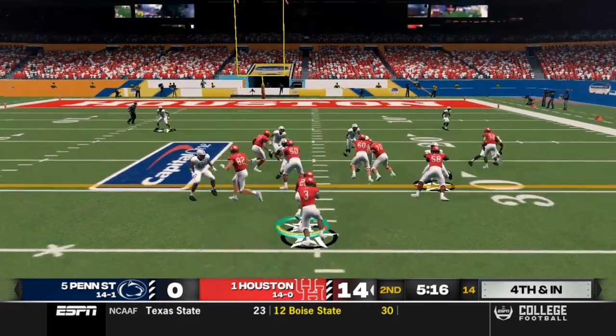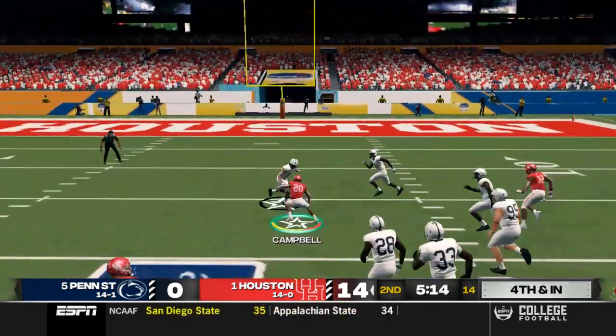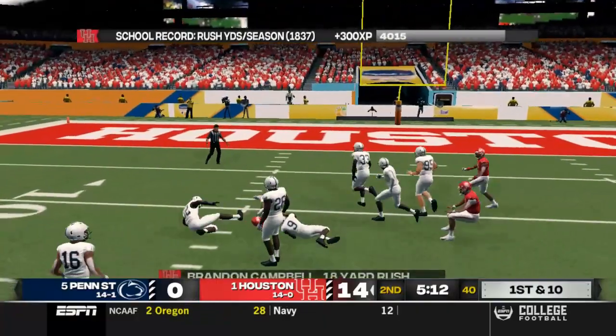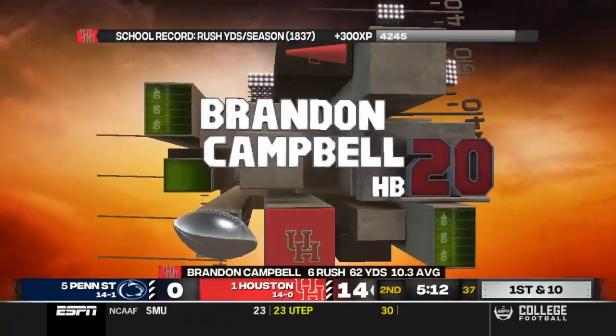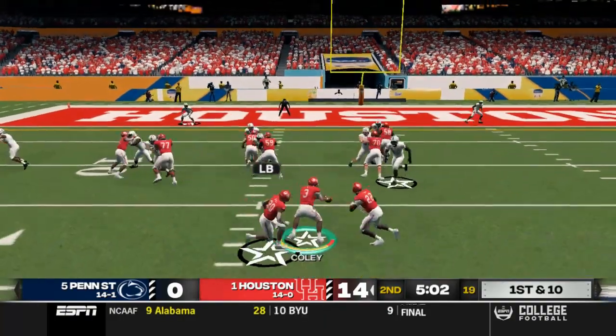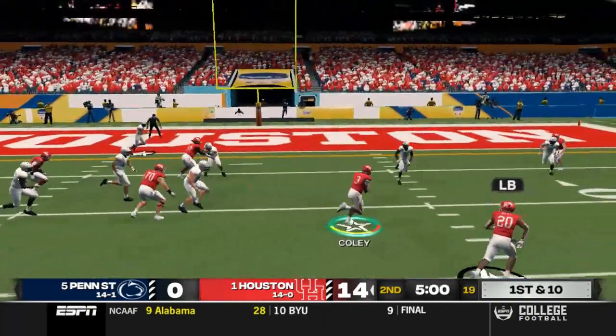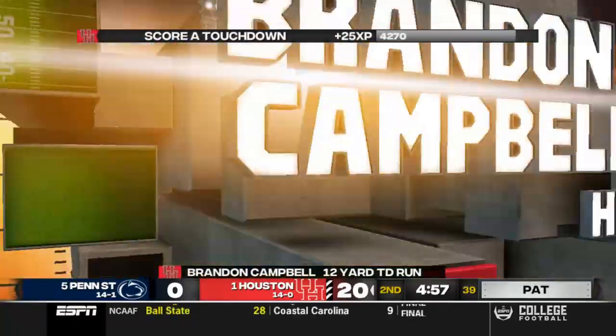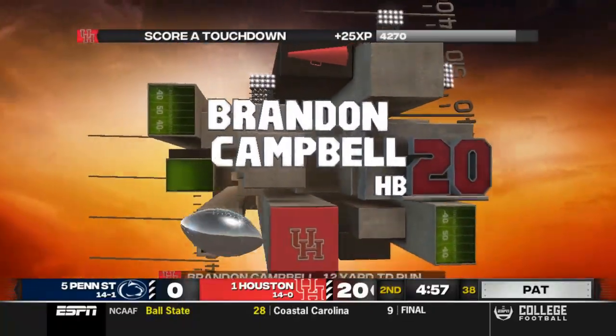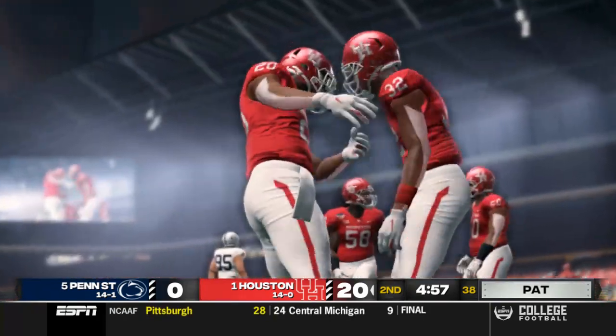We're going to go for it, handoff up the middle. Campbell's got it and a lot more. He cuts back outside, breaks a tackle, gets down to about the 12-yard line, and we are in the red zone again here in this second quarter. Coley on the option to the right side, pitches it to Campbell, who makes a man miss. He's in the end zone for a 12-yard touchdown, and we are going to go up 21-0 in the first half against Penn State.